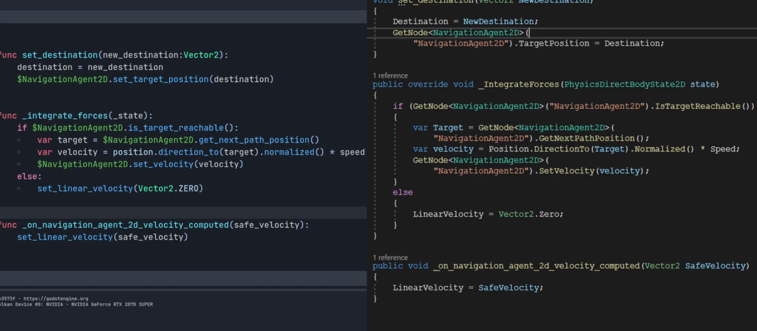But anyway, inside of our integrate forces function here, we're going to get our navigation agent 2D, and we're going to check is target reachable. So basically saying, wherever we clicked, if there is a navigation path that is available to us, then we're going to tell it to move. Else, we go into our else block here, and we just set our linear velocity to 0, 0. So basically, we're not going to move at all.